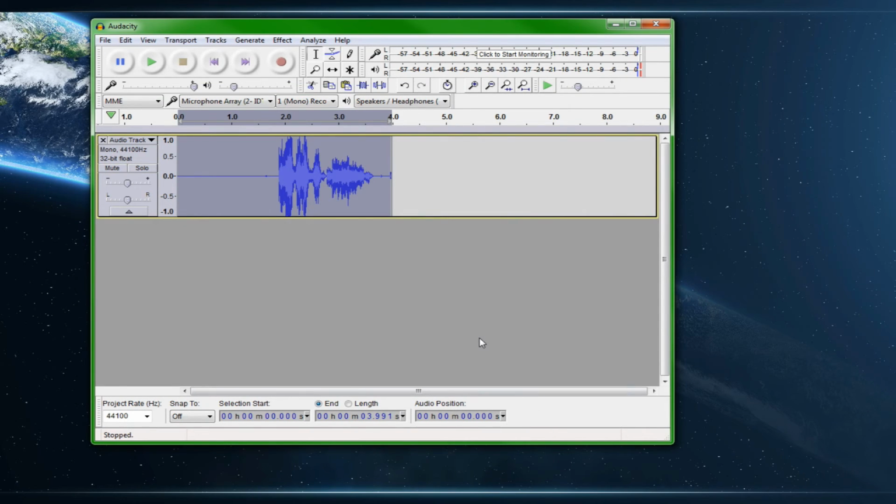This was just how to get rid of the background audio and get rid of the white noise.